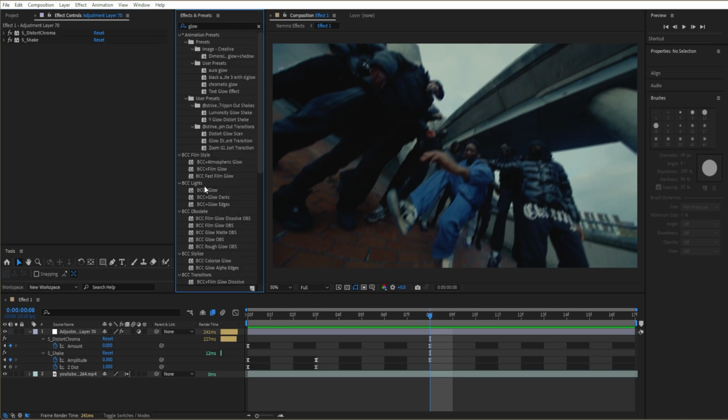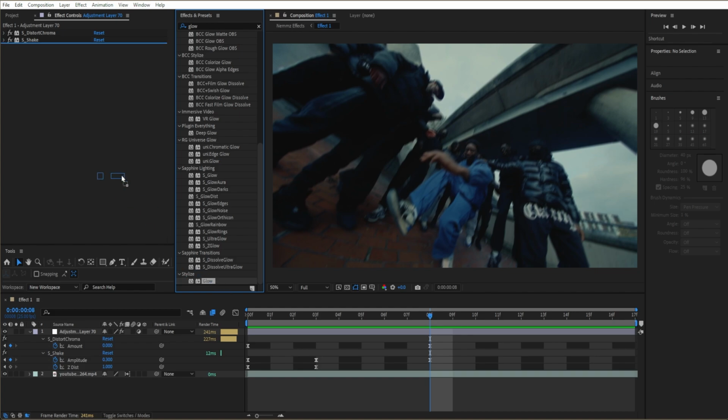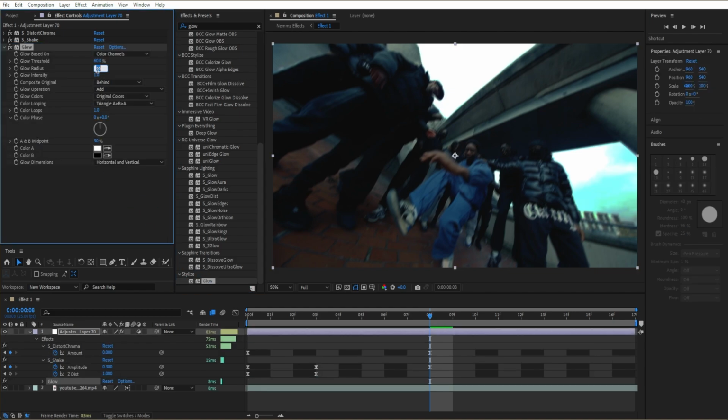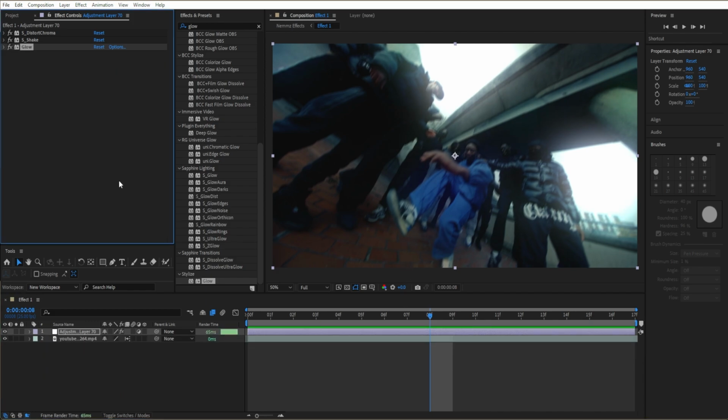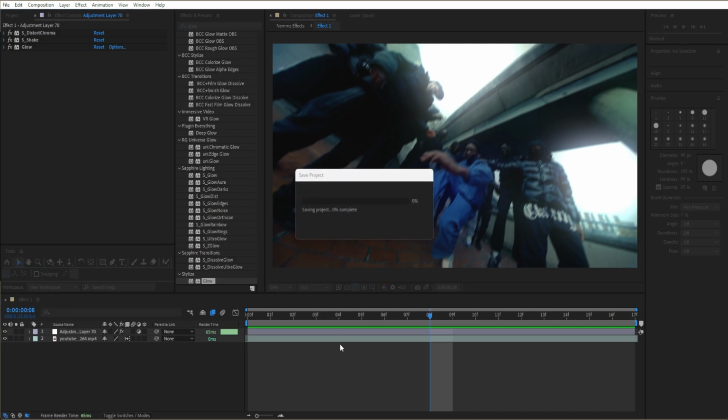Then I'm going to add glow. Just drag it in right there. And I'm going to put our radius at 170. And if you want a much harsher glow effect, you can also bring down your threshold a bit right there and increase your radius. I'm going to close this out, close our timeline, save our project so we don't lose any of our progress.